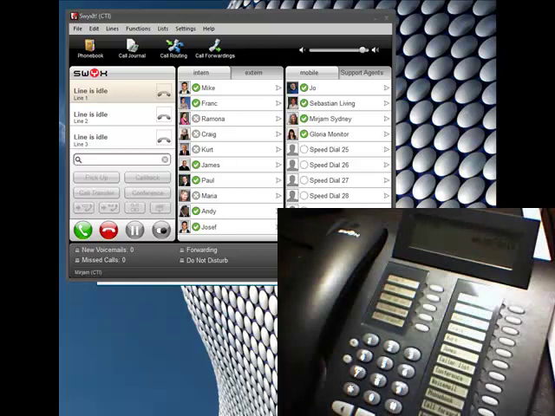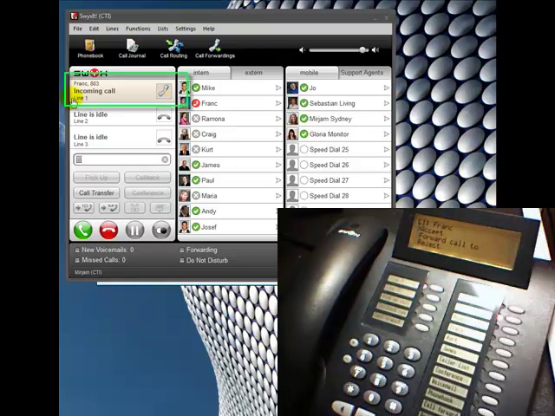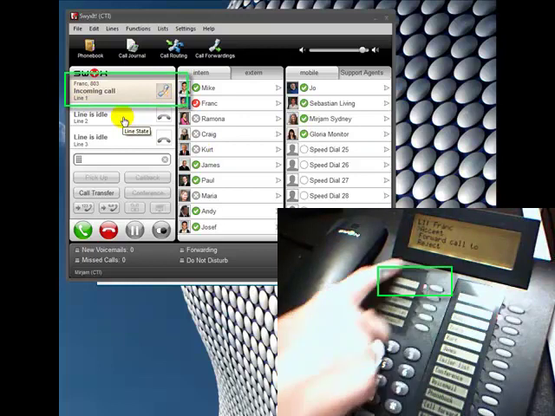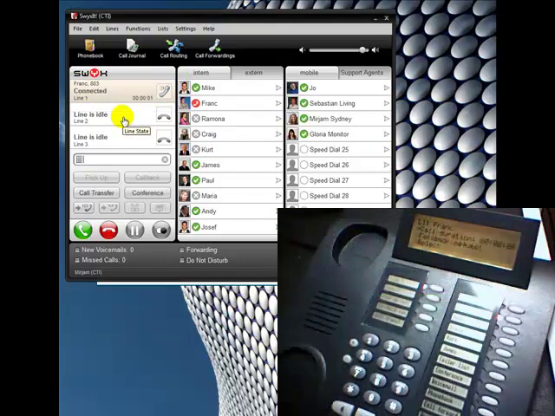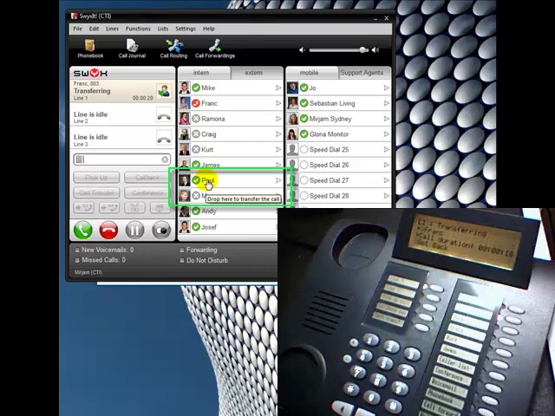Now we are receiving an incoming call. Frank is ringing us. Line 1 is ringing on SwyxIt and also on the Swyx phone. If I pick up this call, and I'm in a conversation with Frank, and I want to transfer him off, I can simply click on the line key on SwyxIt and drag and drop the line over to Paul. I let go, and the call is transferred once Paul answers this call.